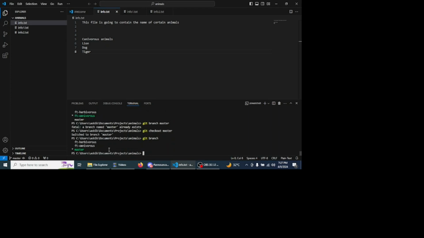Now I want to first of all take everything we have inside the herbivorous branch and put it inside the master branch. The way I can do that is to use the git merge command. Remember, I'm already checked out to my master branch. I want to merge whatever I have in my herbivorous branch into my master branch. So I'm going to do feature herbivorous.